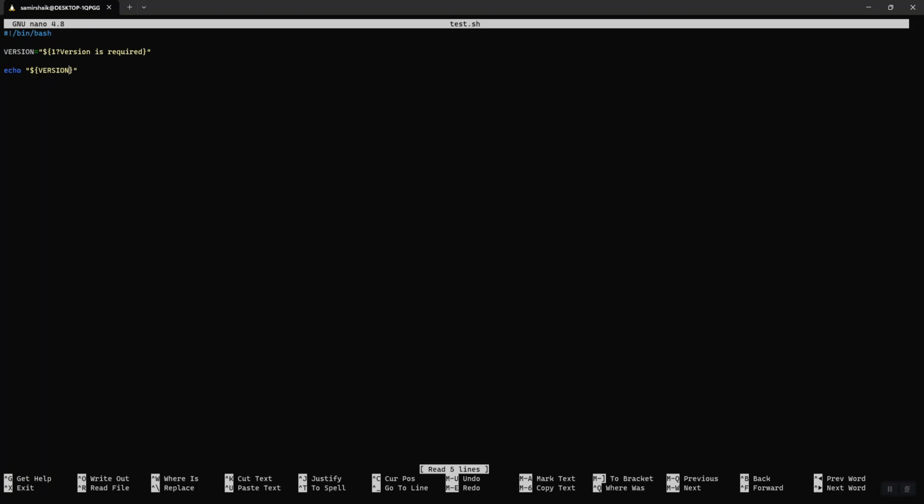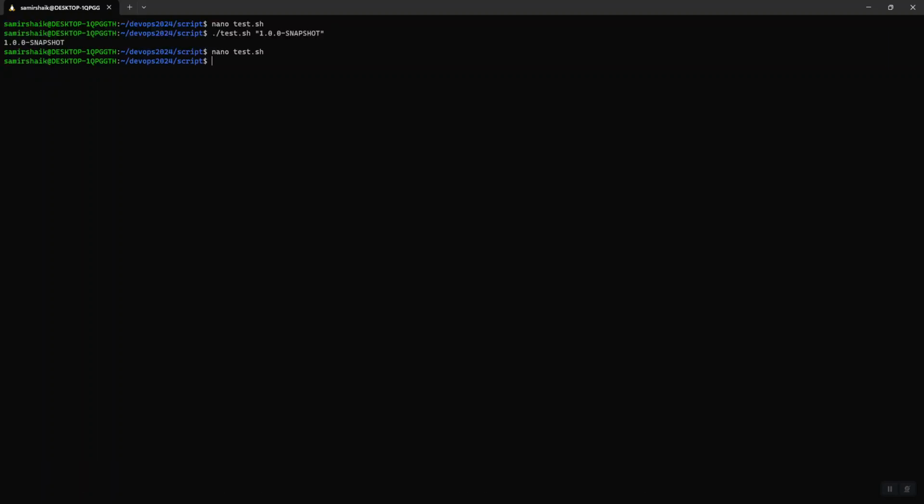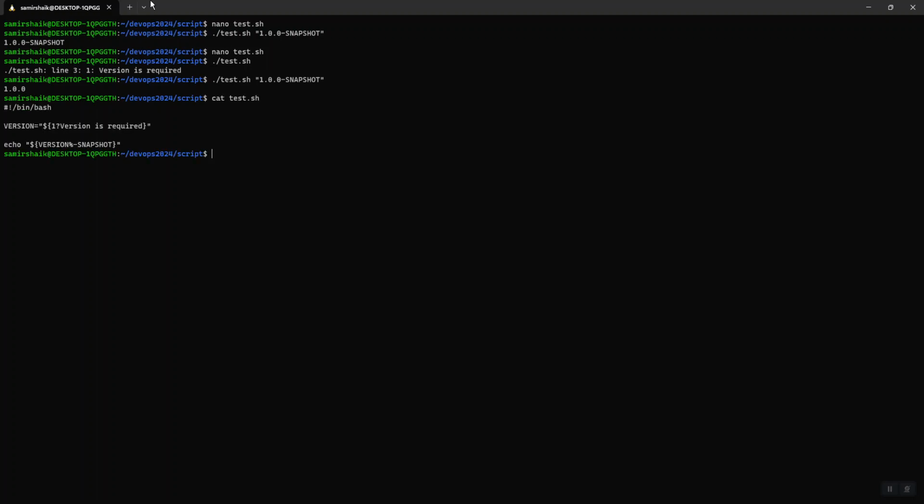So the concept that I wanted to show you is, if I wanted to remove hyphen snapshot and print the value. You see it was printing 1.0.0-SNAPSHOT over here, right? Version is required. So let's bring that on. And now you see it's returning 1.0.0. Why is it returning 1.0.0? Because we have added percentage hyphen snapshot. We said remove the shortest match of hyphen snapshot. There's only one match of snapshot, so it has removed hyphen snapshot from this string.